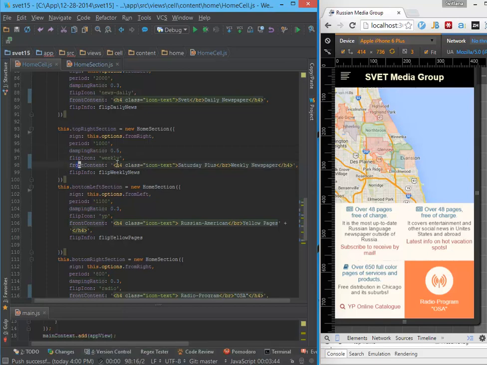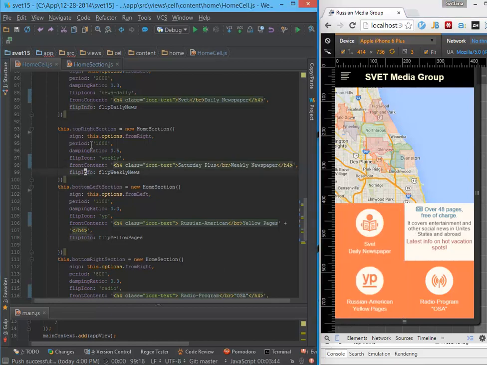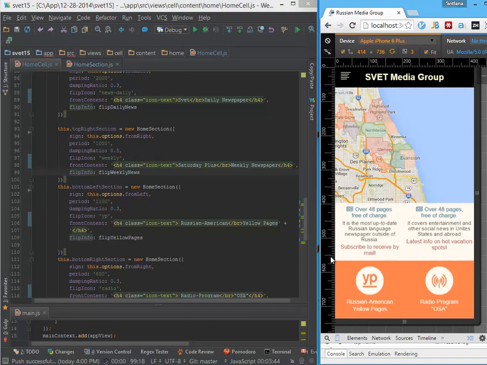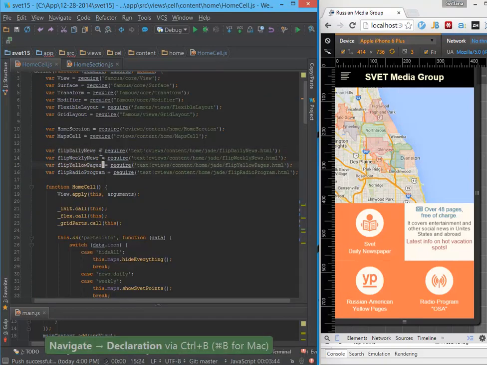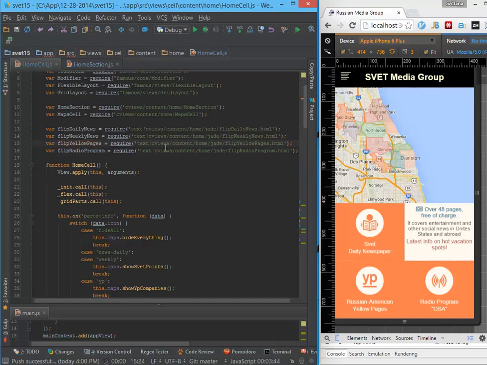So we have flip icon and the name of our image. We have front content, and we have the possibility to insert just HTML text here. And it's from front, for front, and for flip info for our back side. And you can see that on creating each section, we have different objects. Alt B, here we are. And here we required these HTML classes, and we use this syntax, text, and then CViews.